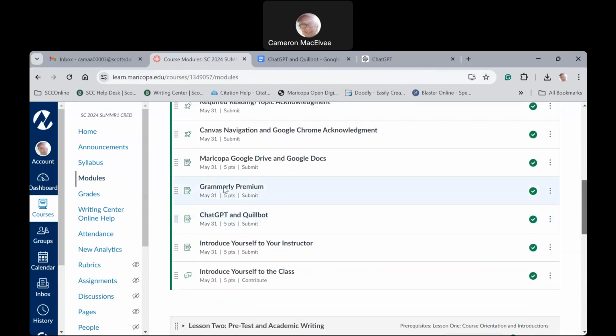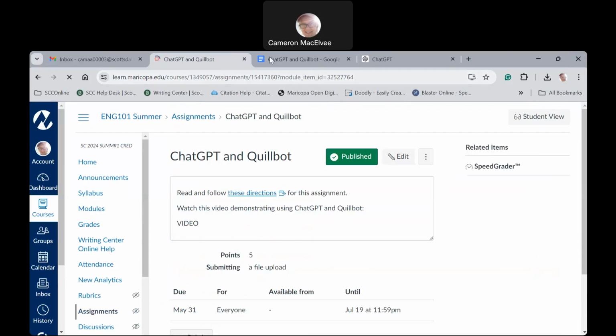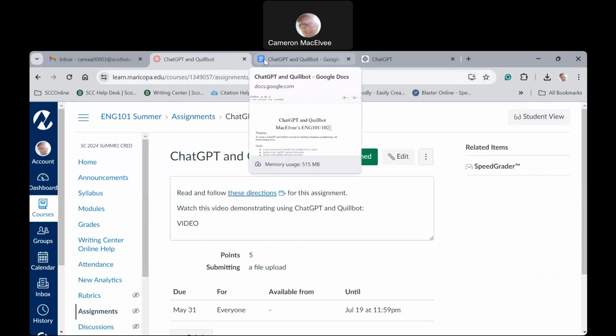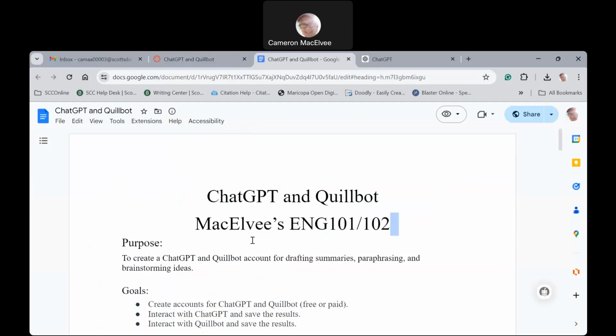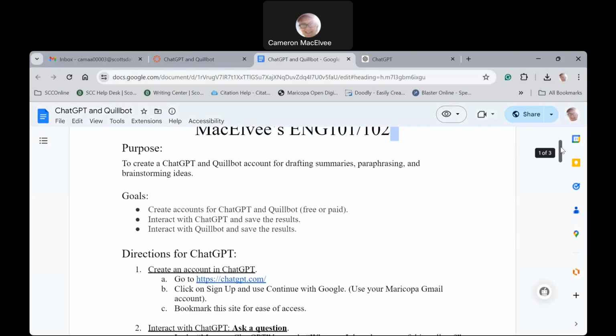So let's talk about doing a ChatGPT and a Quillbot account. You want to go into this assignment, click on these directions. What you're going to do is create accounts for ChatGPT and Quillbot. I would suggest they're free for now until you decide if you like these tools. If you can afford it, obviously the paid is great. I'm going to have you interact with both ChatGPT and Quillbot.